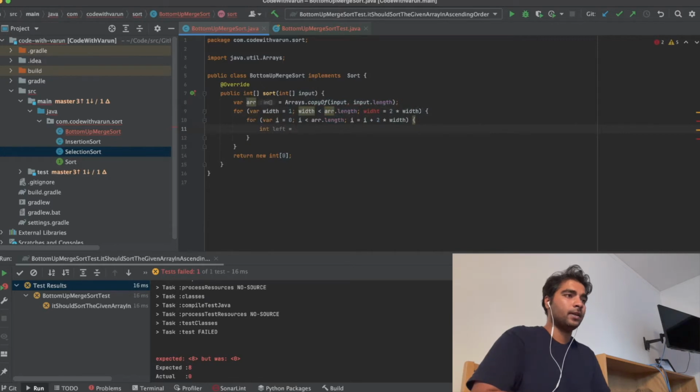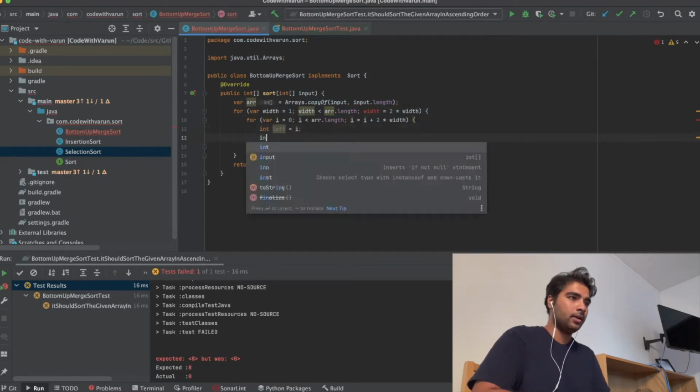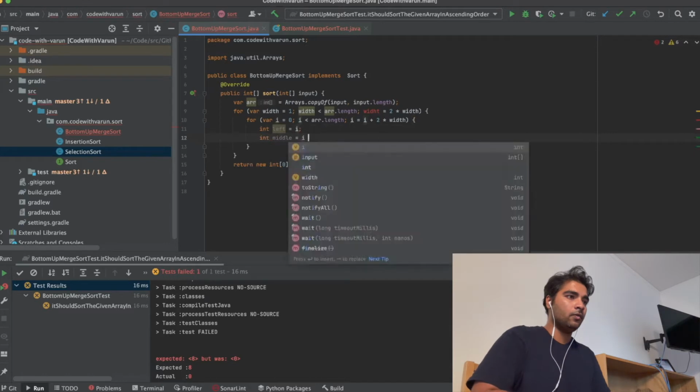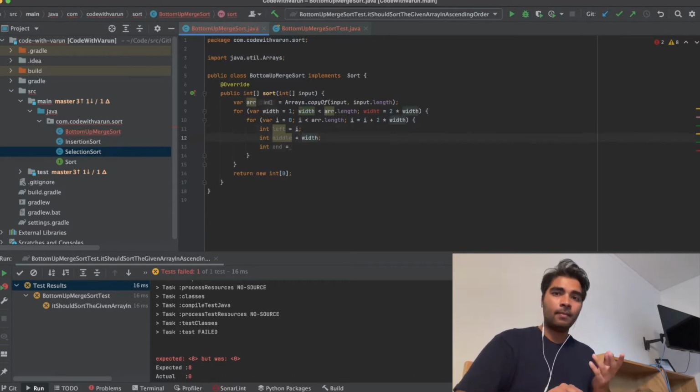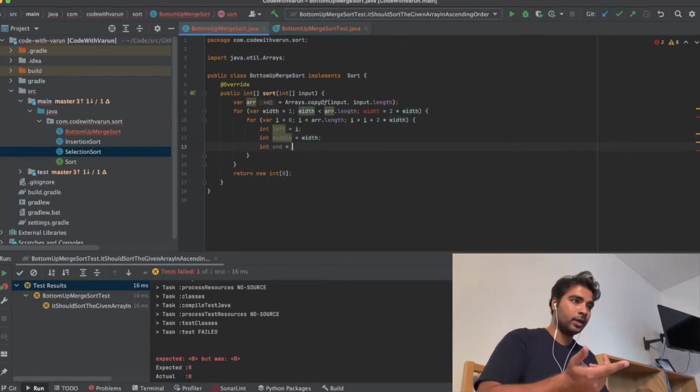So the left side of the array will be the ith index. Middle of the array will always be i plus width. And the end will be... middle will always be the width. It's not i plus width. So if width is 1, the left index is the 0th index, which is i. The middle one is index 1, and the end will be 2. So how to get that 2? i plus 2 times width.